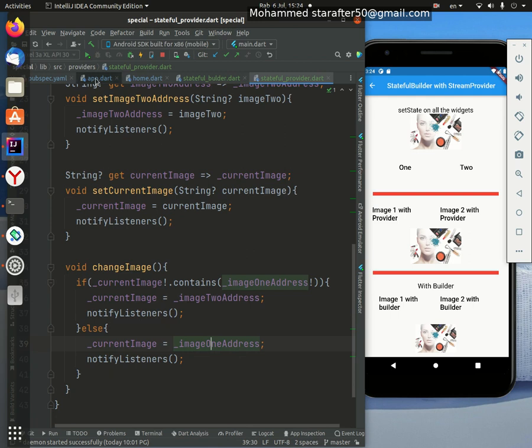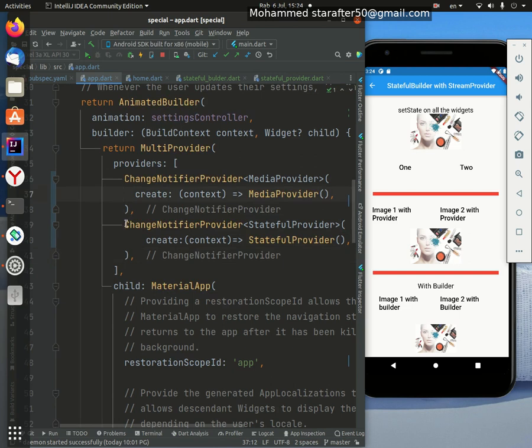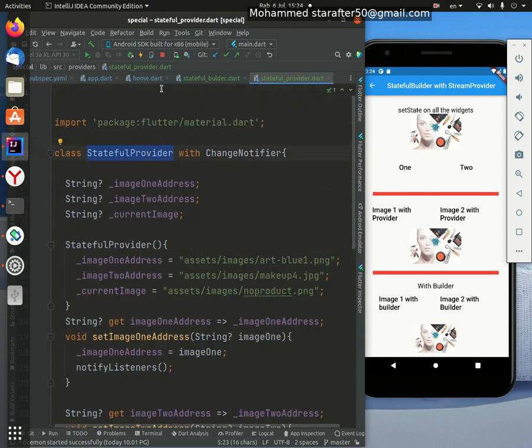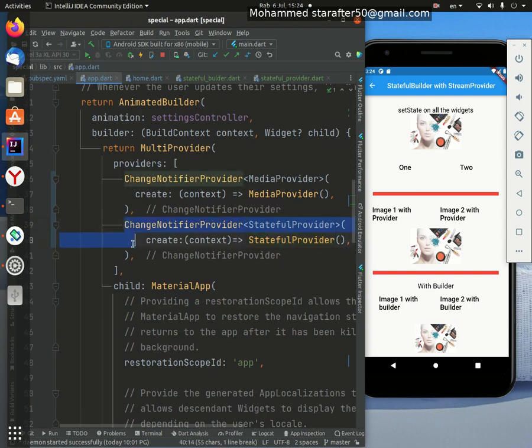Now once you have done the provider, you need to declare it. Don't forget to declare it in the app.dart. In the app.dart, we learned in previous courses how we can add a provider to our application. In the app.dart file, we create a multi-provider, and then we add the provider that we are using. We give its name because it's a type, the stateful provider, which is this one. You could give it any name you like. So I have added this provider to the app.dart in the multi-provider.